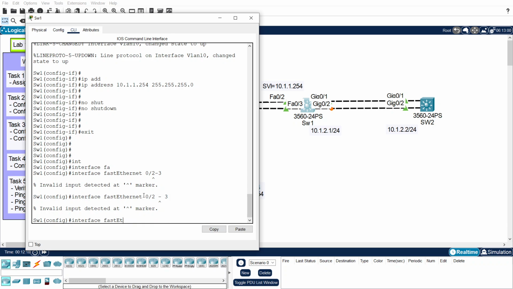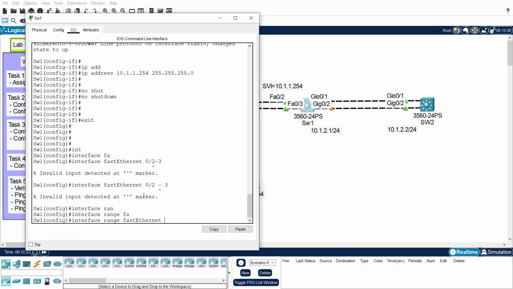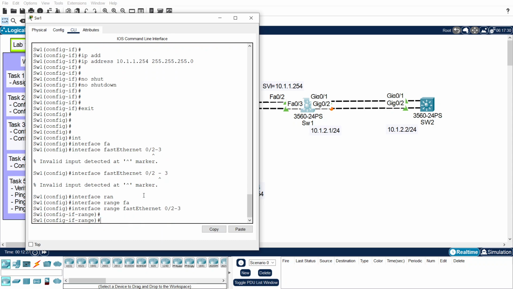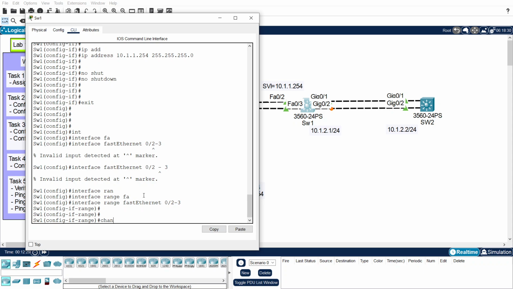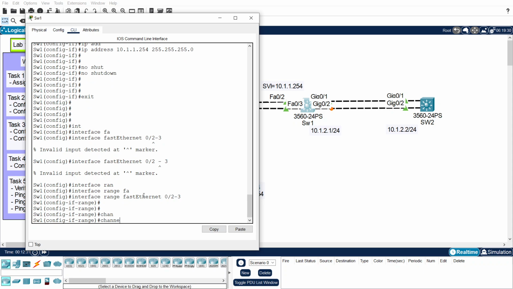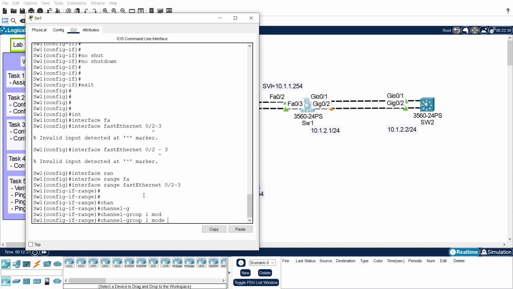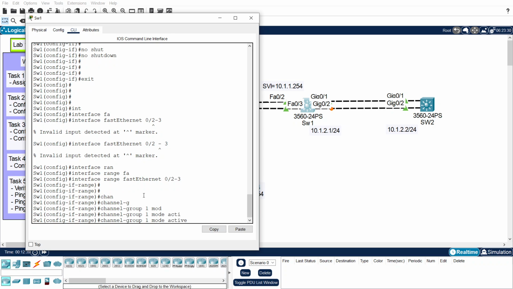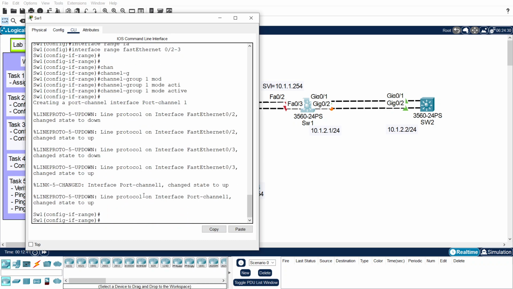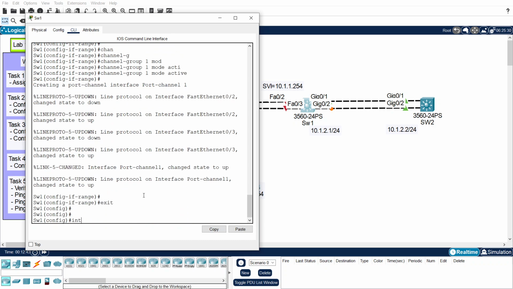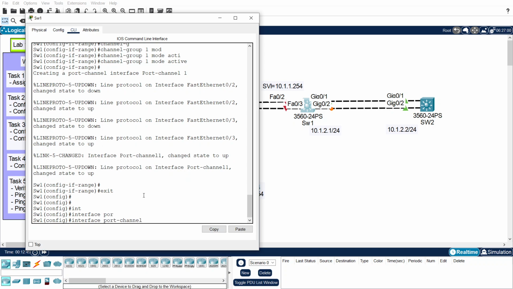Okay, sorry, I didn't specify the range. Interface range FastEthernet 0/2-3, and I will configure the channel group 1 and mode. Here I can choose active or passive. I am choosing the active. Exit.